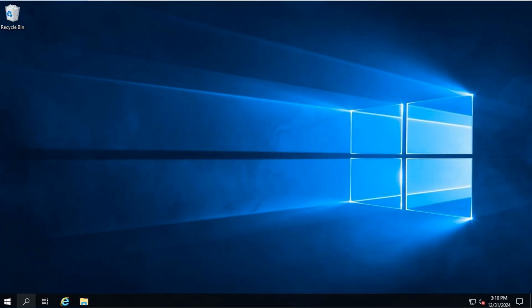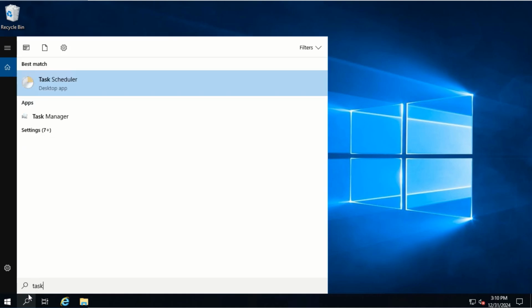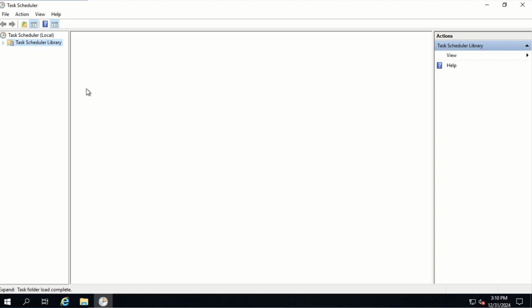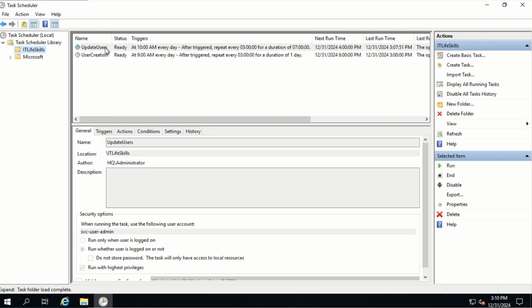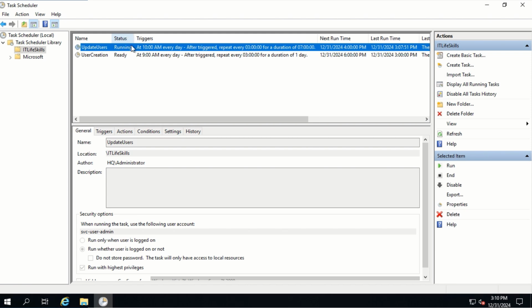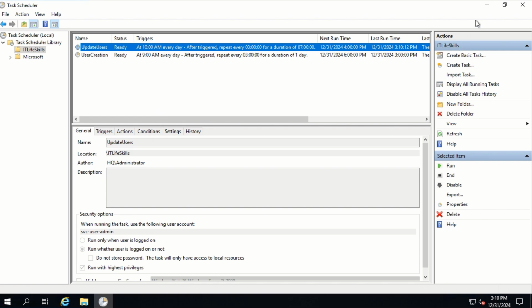To trigger the update users process on the file server CPVFS01, we need to open Task Scheduler, then click on the ITLifeSkills folder and right-click on the Update Users task and click on Run. And as you can see, the task changed the status to running. Let's refresh it, and it completed.